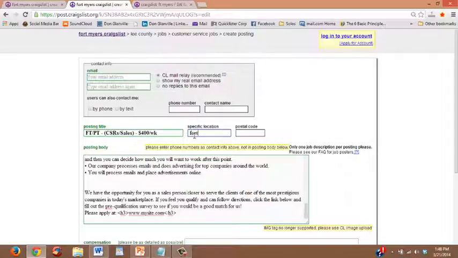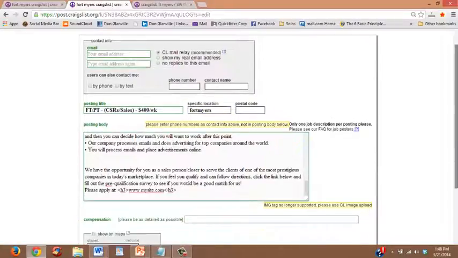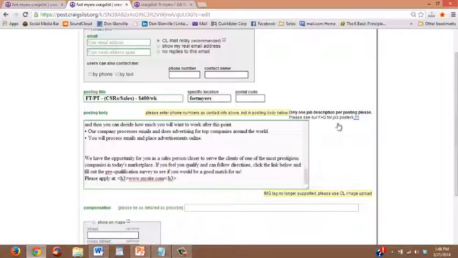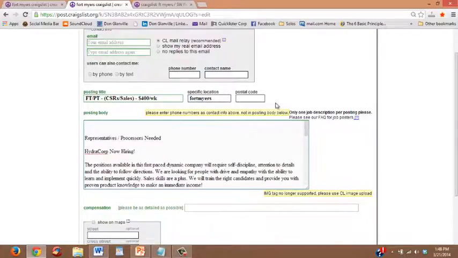Throw in your Fort Myers here. You can put the postal code if you know it. Don't worry about it if not. It helps, but it doesn't mean anything. Okay, so now let's get on to it.